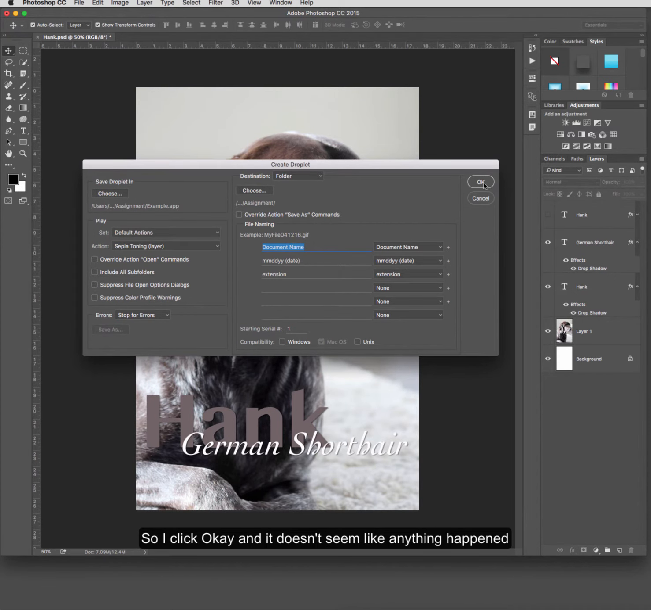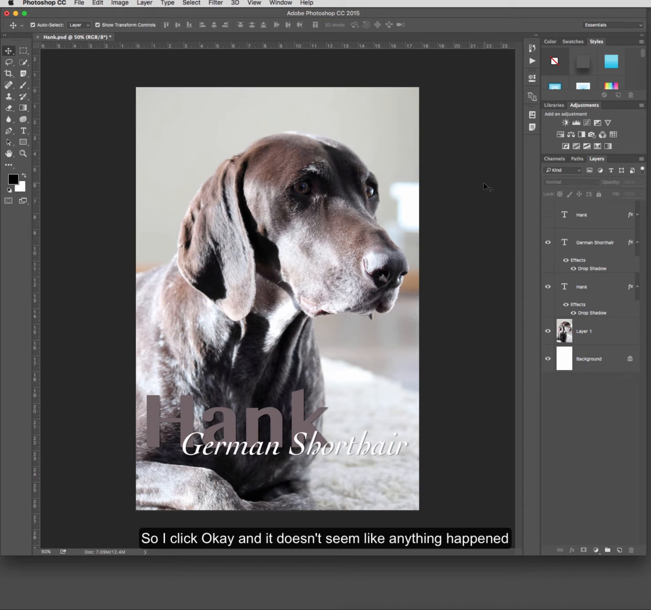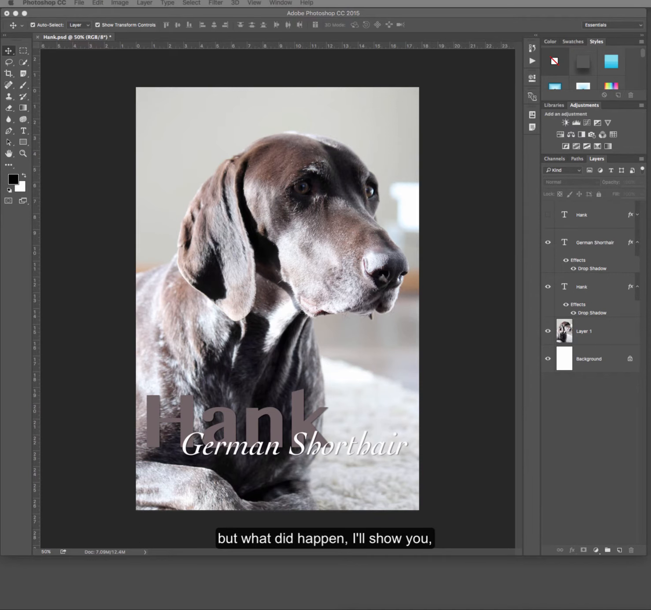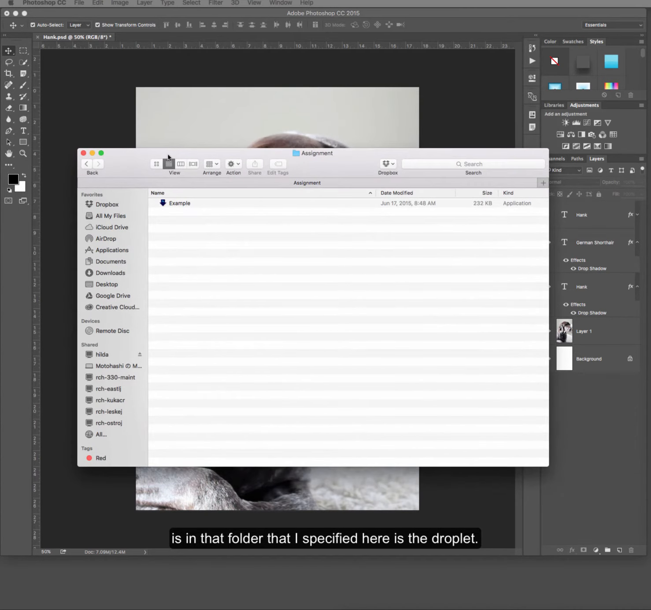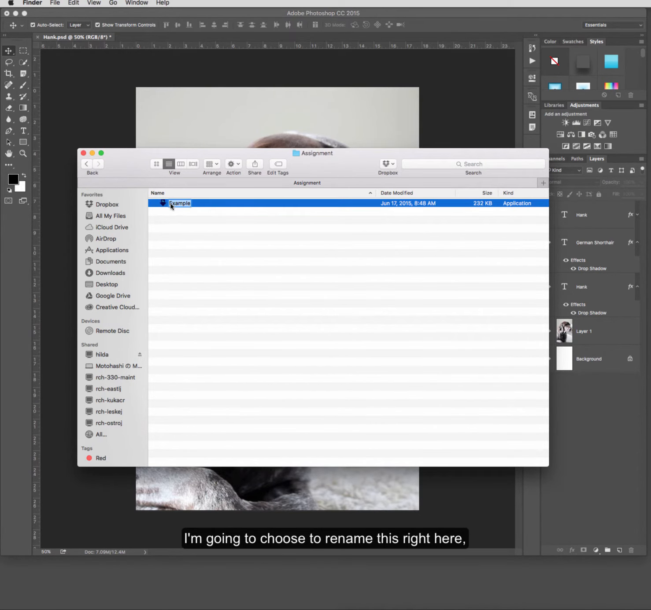So I click OK. And it doesn't seem like anything happened, but what did happen, I'll show you, is in that folder that I specified, here is the droplet. So I now can take that and drag it onto my desktop. I'm going to choose to rename this right here so that I don't get it confused with the other that I have out there. So it's just like a file. I can rename it. I'm going to drag it onto my desktop.